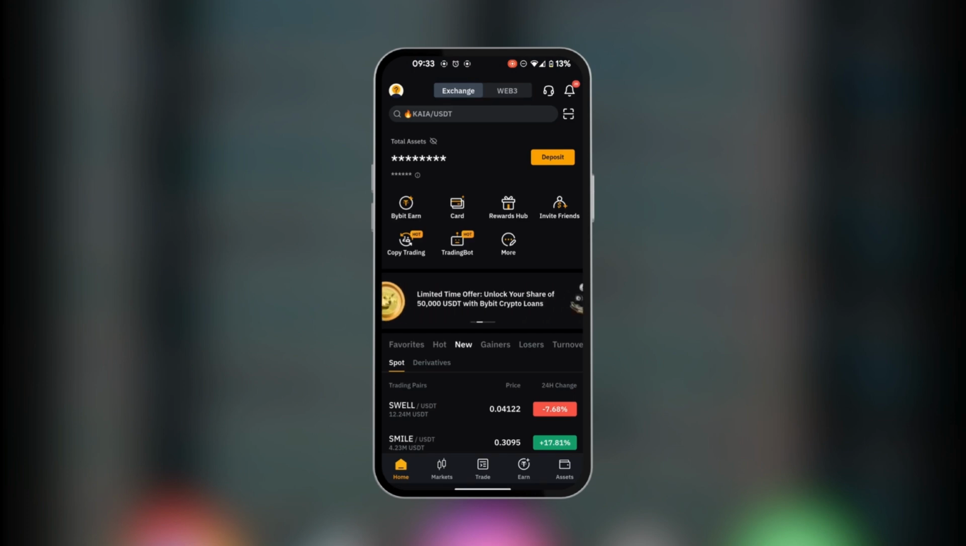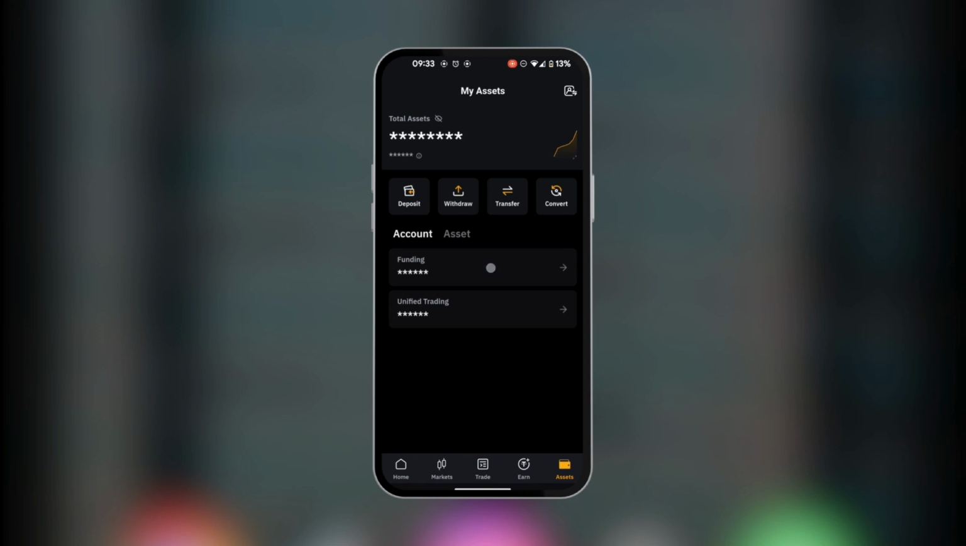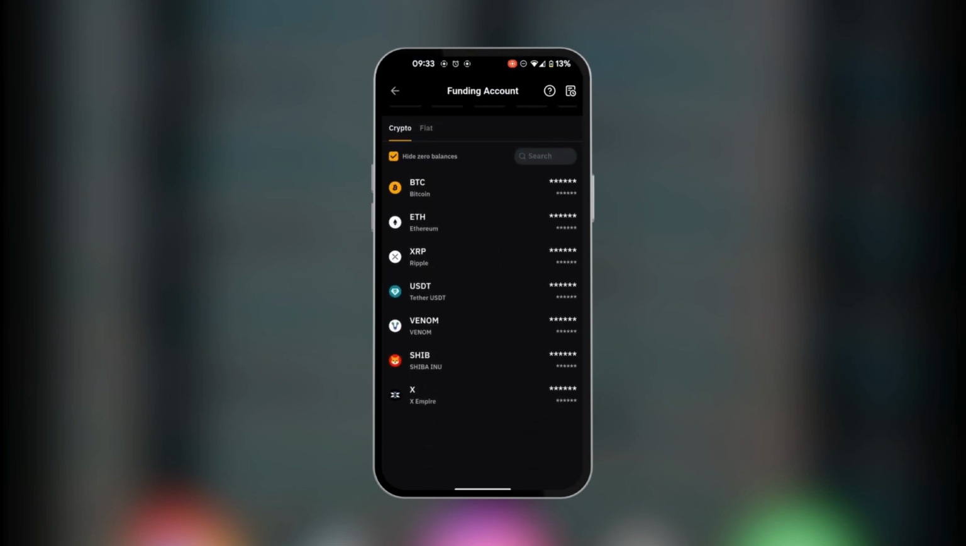And at the bottom right corner you can see Assets, we're going to tap on it, then tap on Funding, and when we scroll down you can see Venom right here. And this is because I have Venom already. So if you have Venom already, you can buy more Venom by tapping on Venom again.